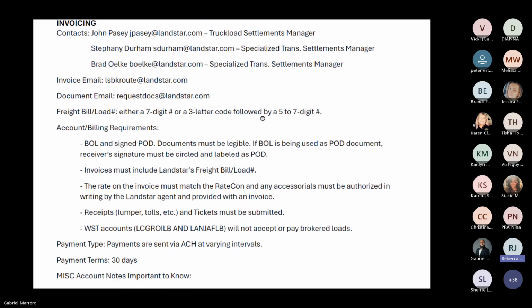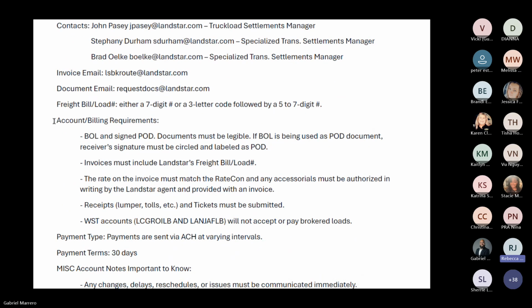Going to our billing requirements, you need to have the BOL and a signed POD. The documents must be legible. If the BOL is being used as the POD, the receiver's signature must be circled and it needs to be labeled as a POD. That can be as easy as just writing on it POD.